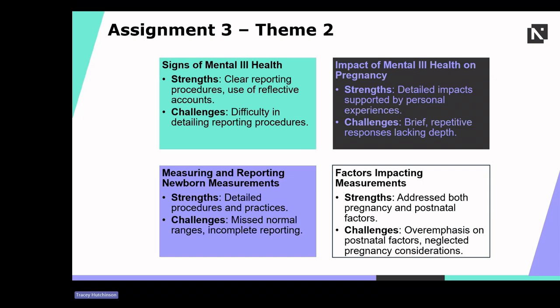When discussing the impact of mental health on pregnancy, high-achieving students provided a detailed analysis of how mental health affects pregnancy outcomes, often supported by personal experiences. Some responses were brief and repetitive, lacking necessary depth and detail.